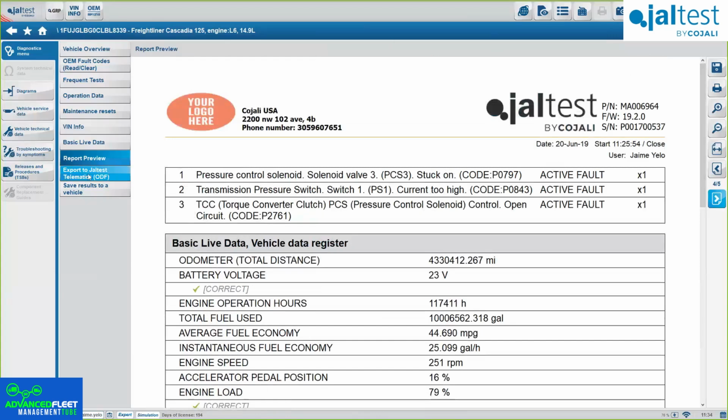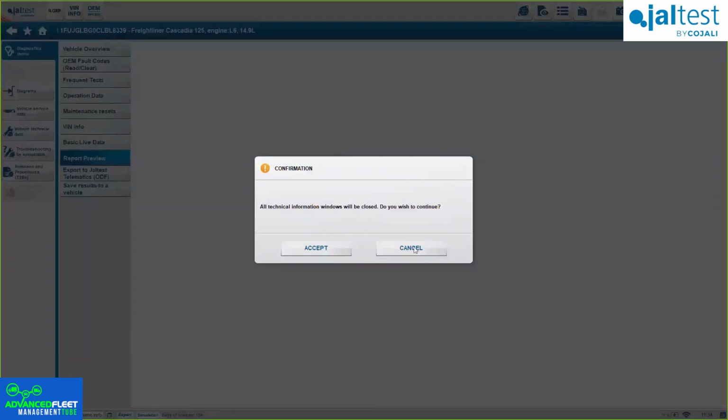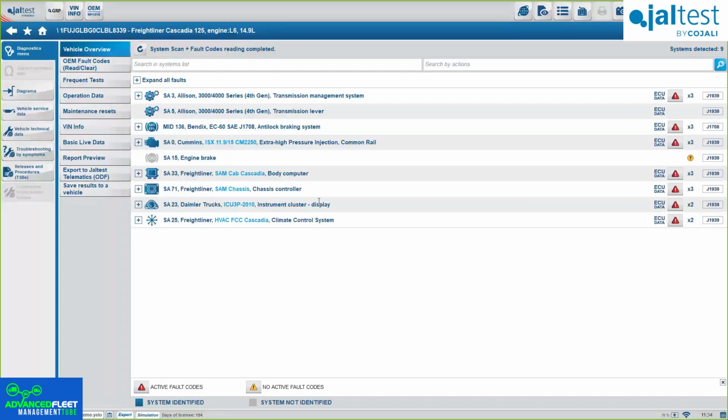And then you have the telematic option and save results to a vehicle. Okay. I'll show you later where you can add all these options to the vehicle. But again, if we go to the overview. Now, there is this overview. We've seen what we can do without even connecting to one of the systems, but we are able to connect to the systems and have a lot more options.